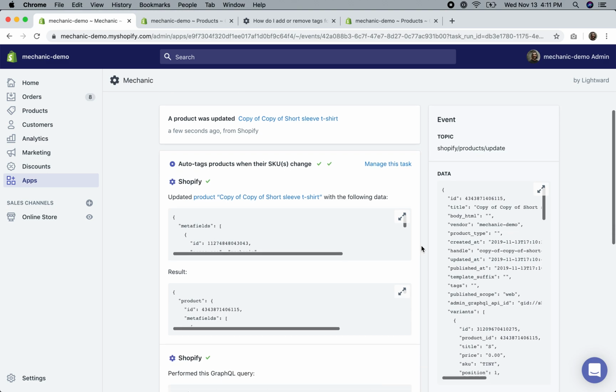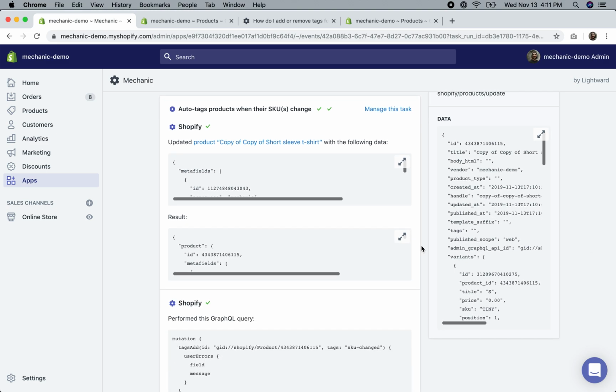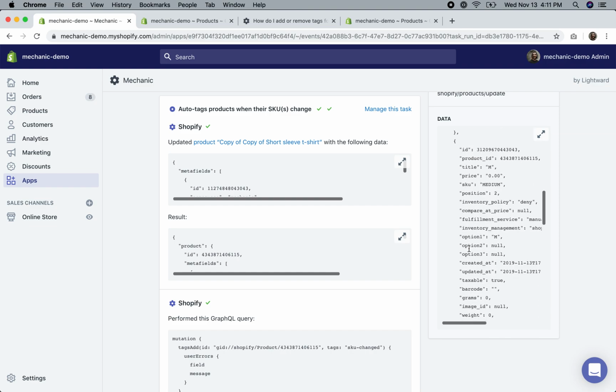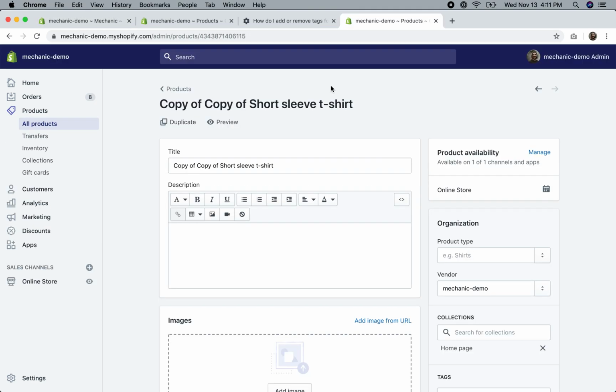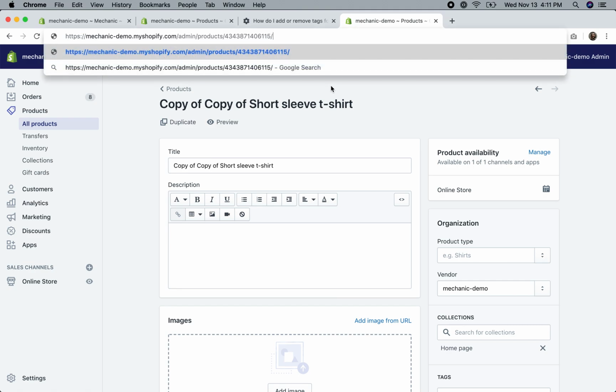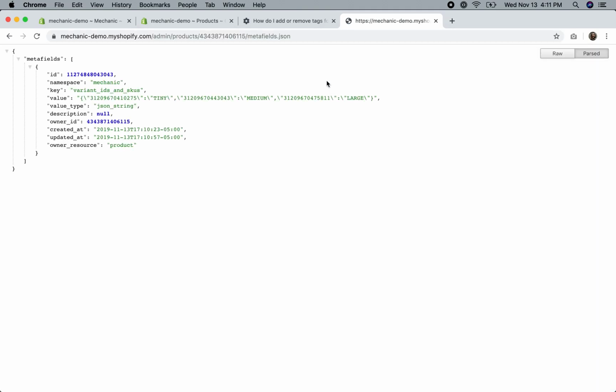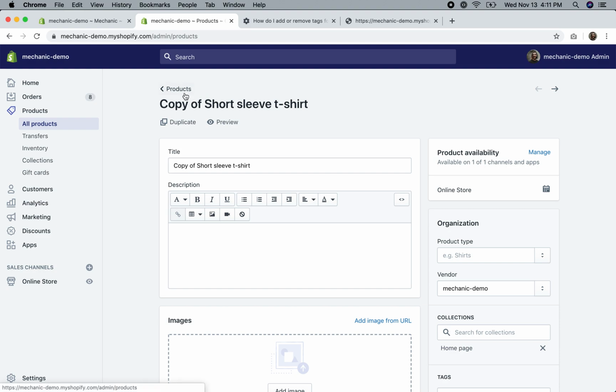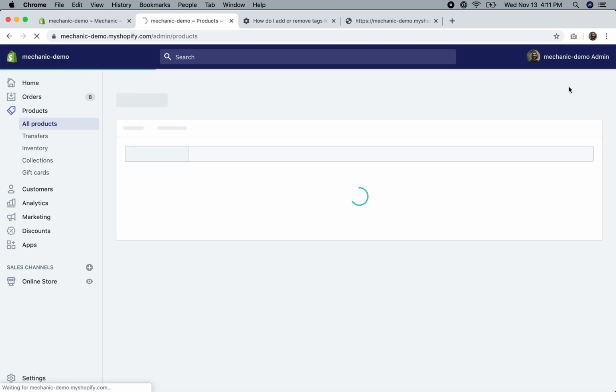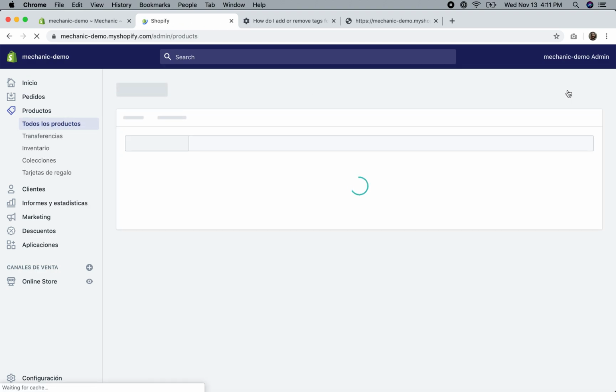Oh, did it duplicate the metafield with it? Oh my gosh. Oh, it did. The create time is different than the update time. Dang it. Okay, cool. So that was fun. We're not going to duplicate. That cost me time, but not learning.